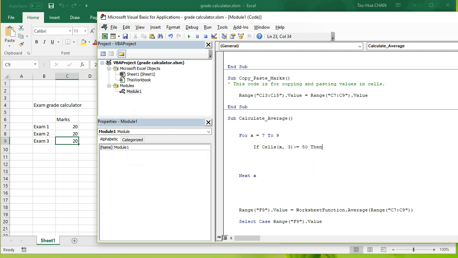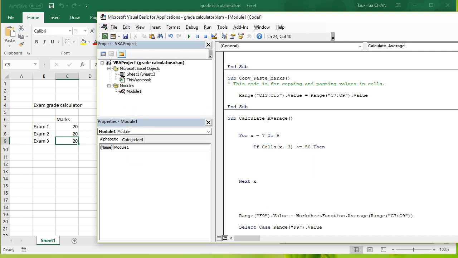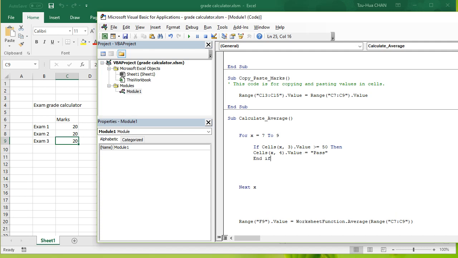then cells X, 4 dot value, actually I forgot the dot value there because I want the value of the cell to be checked. So the value is going to say pass. End if. Okay, so it's now going to check these 3 cells. If the number is bigger than 50, it's going to say pass.